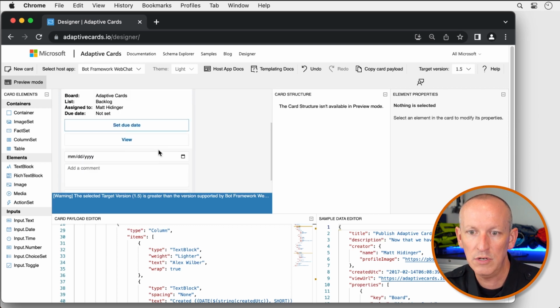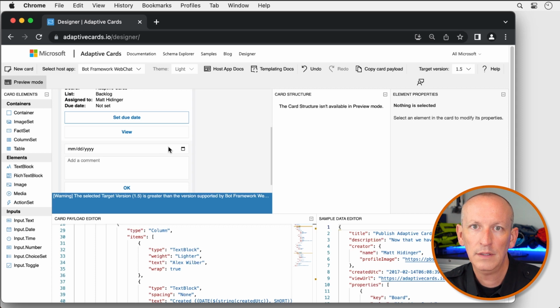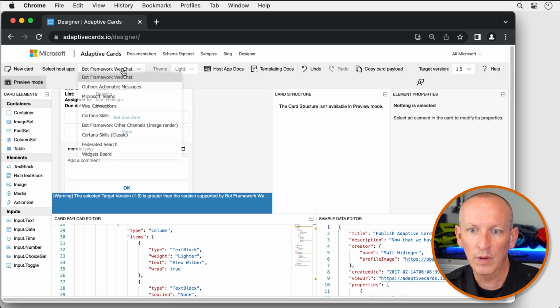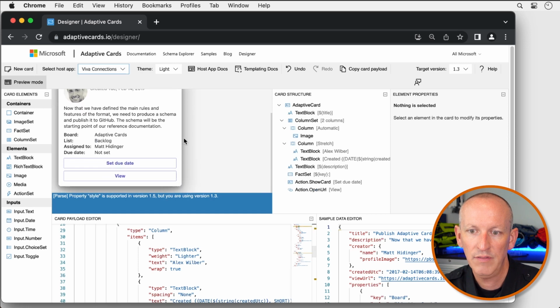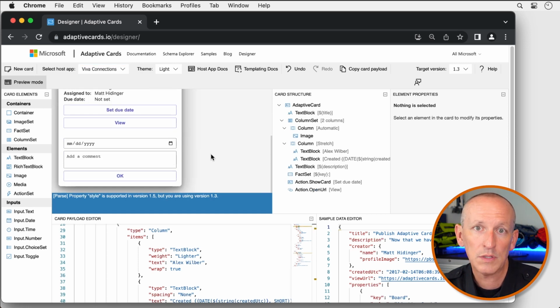So here I select due date. We can see how it's changing around. Let's see how this works in a couple different options. Here we're looking at it in the web chat app, that's the one that's currently selected. Let's instead switch this out to try a different one, like what happens in Viva Connections. If I come down and select due date, it looks pretty similar.